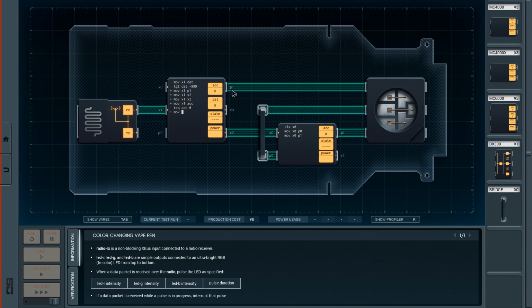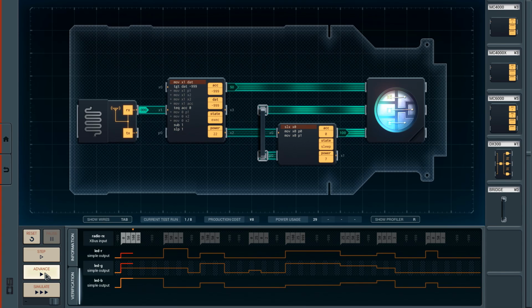So move 0 to P1, move 0 to X2, and then move another 0 to X2. That will be my 3 color values set to 0. We'll run the subtract so that we will slowly decrement this, and I guess we should sleep. And that should be our awesome dubstep vape flashy lighty thingy. Let's run it, and I have made some foolish mistake already.